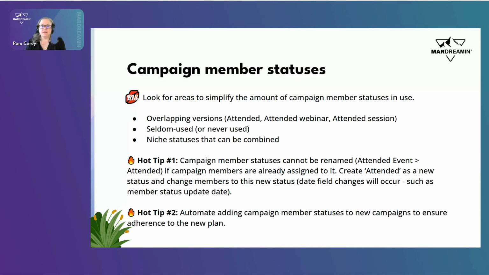It's good to note here that you cannot rename a status if members are currently assigned to it. The best way around this is to create a new status with the new name and move members to that status. If there is a reason to keep the existing status and rename it, you'll need to move members temporarily to another status, update the original name, and then move the members back.